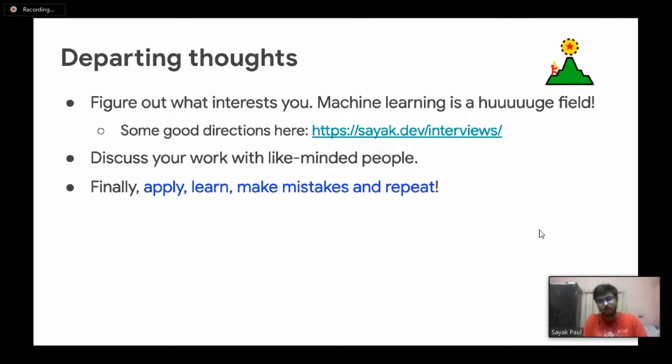And here are some departing thoughts. Figure out what really interests you, because machine learning is a huge field, right? You might want to focus on better data pre-processing techniques, on developing better training techniques, or on model deployment and stuff like that. But it's important that you figure out what really interests you. And you might want to check out some of the interviews that I have done with a number of machine learning practitioners and researchers, and get to know their perspectives on this particular topic.